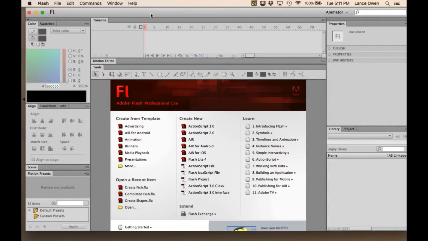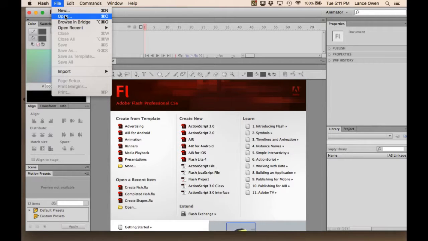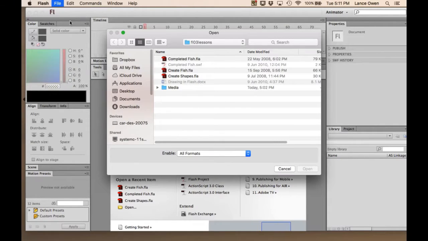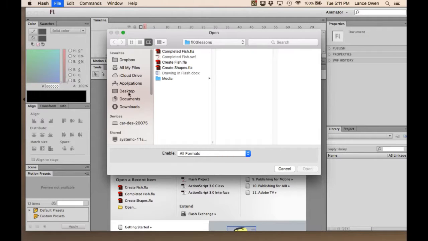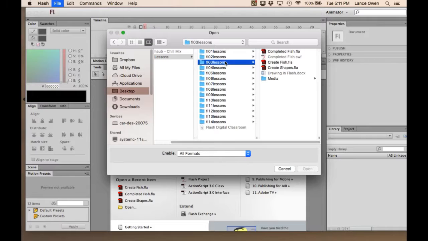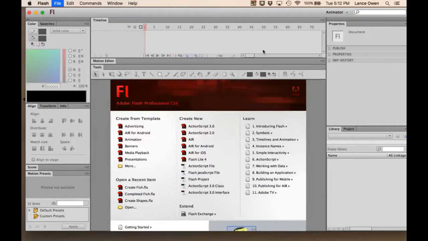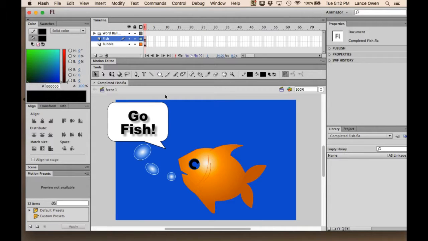Okay, so here we are in Flash. You'll need to go to File and Open. What you'll need to be able to find is, I've got mine on the desktop where all of my Flash lessons are. I'm in chapter 3, and in a moment you're going to be opening up Create Fish. Now we've got a completed one here. Let's just double click on it so you can get an idea of what you're going to be creating over the following videos.